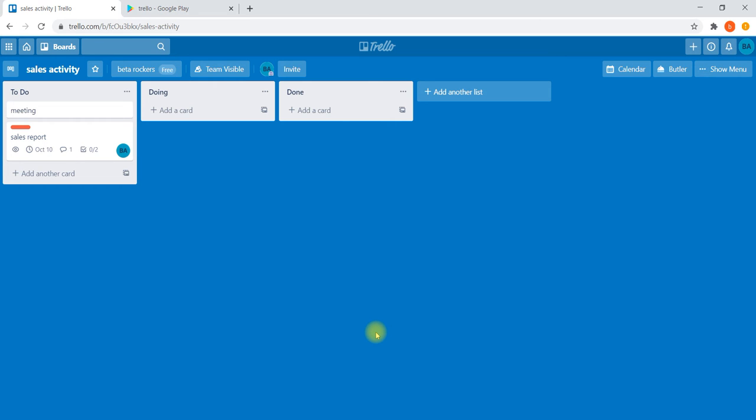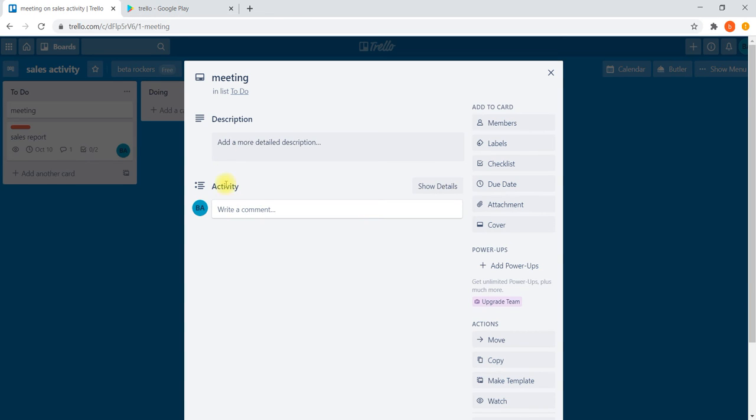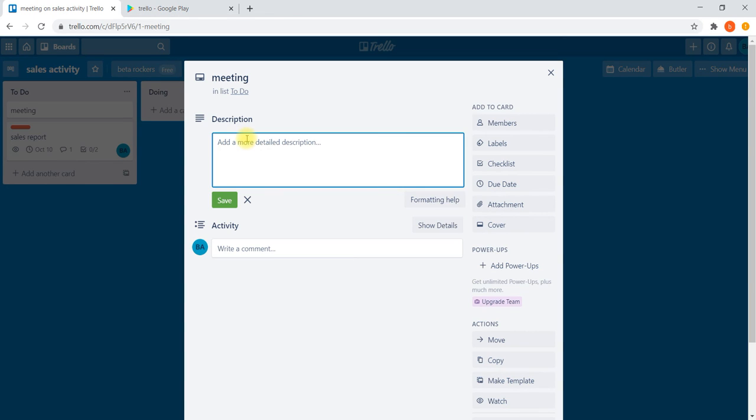Now you have already created a board. You have learned how to create a board and how to create a team, and also created activities. For example, if you would like to edit any of the activities, you can click on it to edit. You can write a description about the activity here, and save.